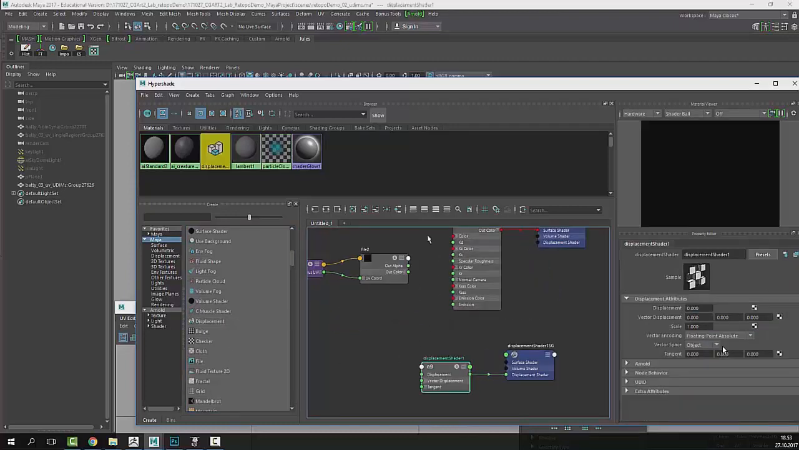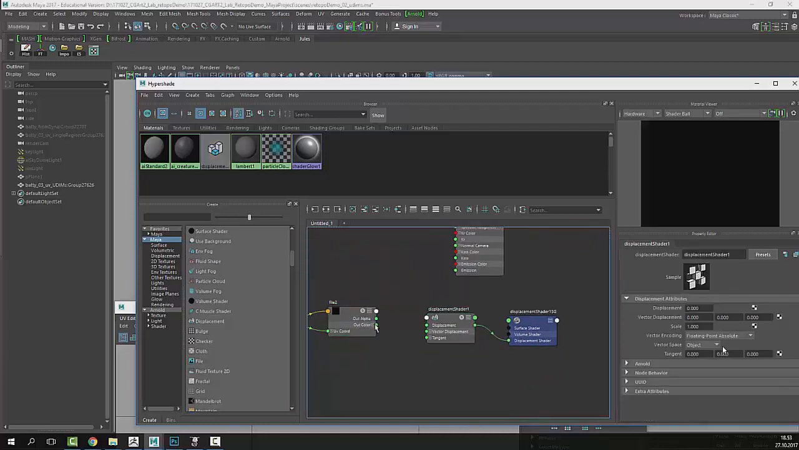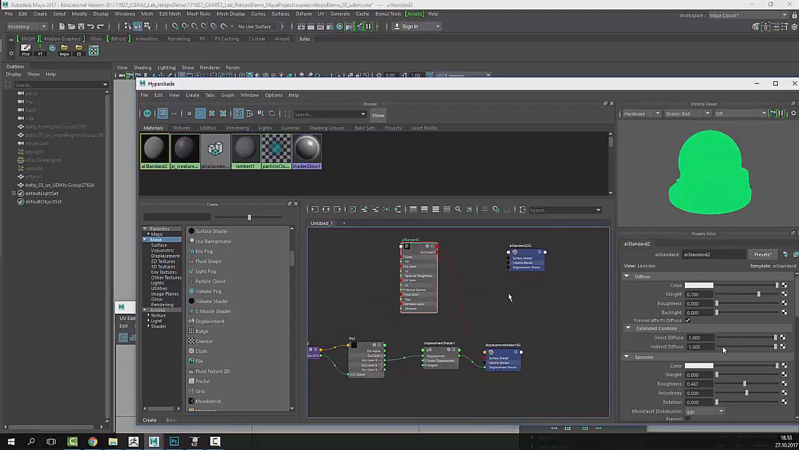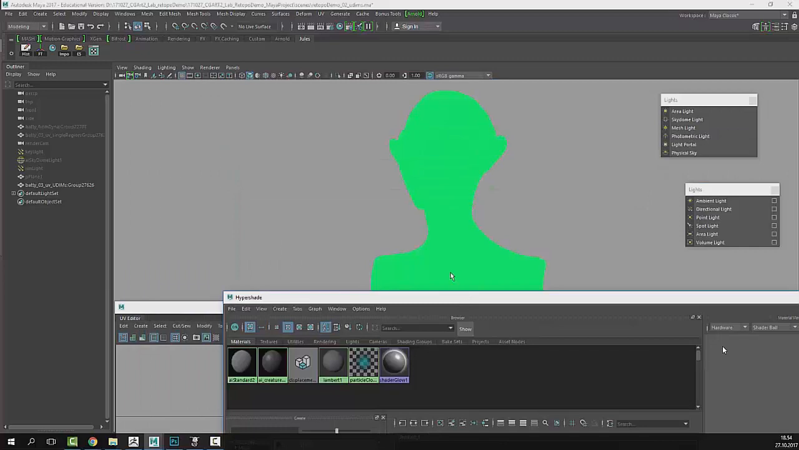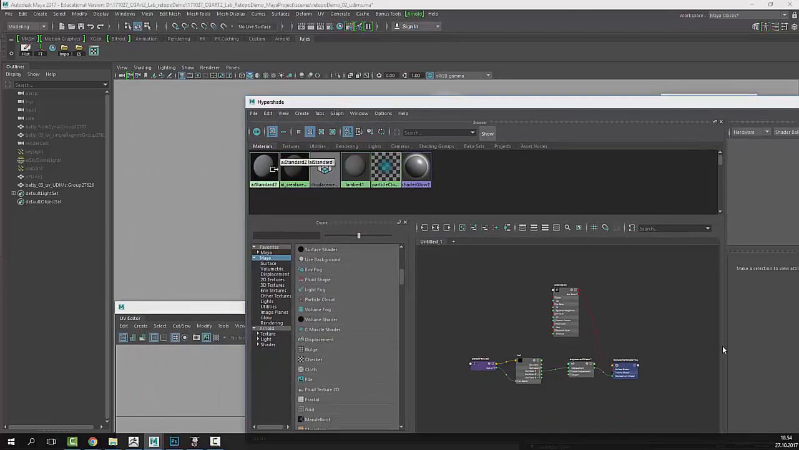And then I'm making a displacement node, and I'm going to take the out color R because the information is stored in the red channel. I'm adding that to the displacement value, adding the AI standard to the surface shader. So you can see both the AI standard, it also had its own shading group, but I just deleted that. And I'm using one shading group.